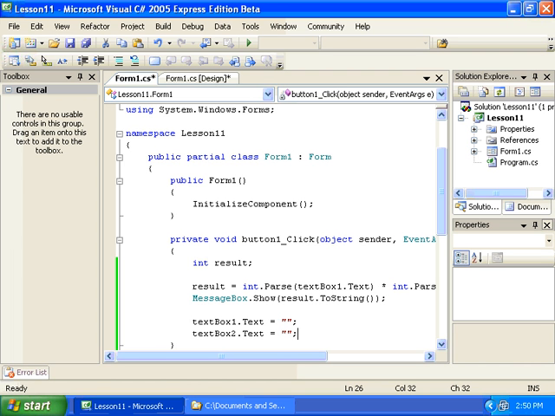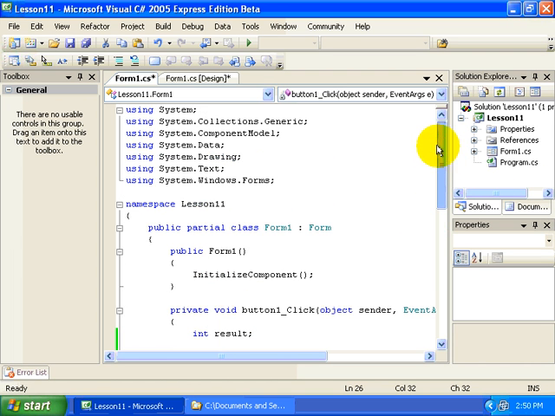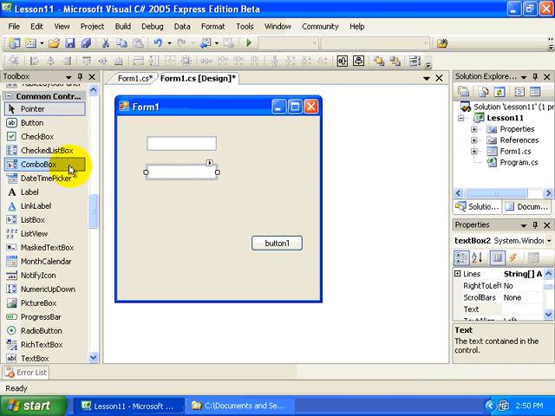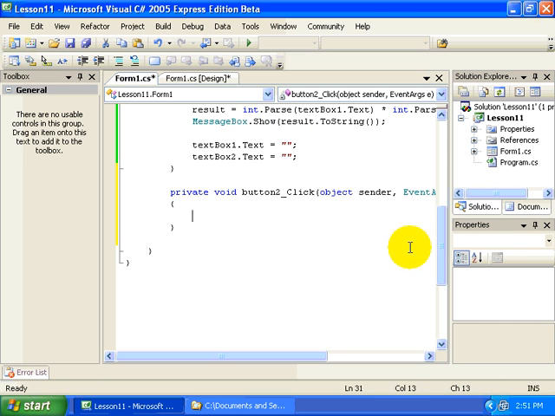So let me show you how to do this and rebuild this example so that we can take advantage of this. I'm going to just drag a second button, double click it, and now I'm going to paste some code into my button click event.